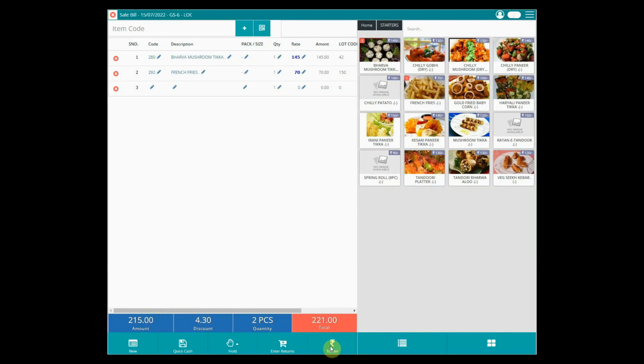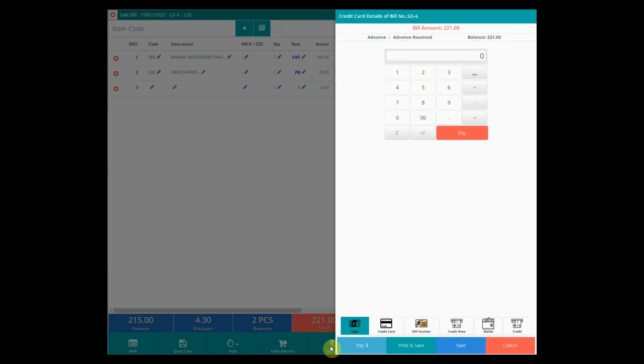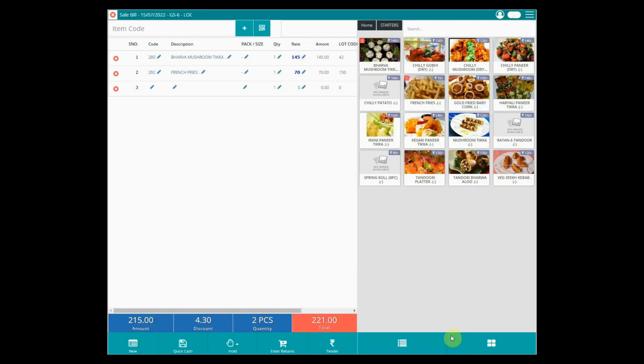Click on Tender button to complete the sale bill transaction. You must select a form of payment or refund, and it may involve cash, wallet or credit card. At last, click on Save button.